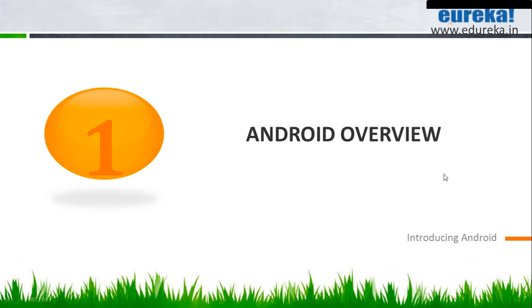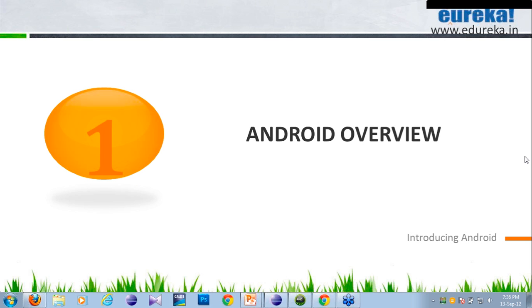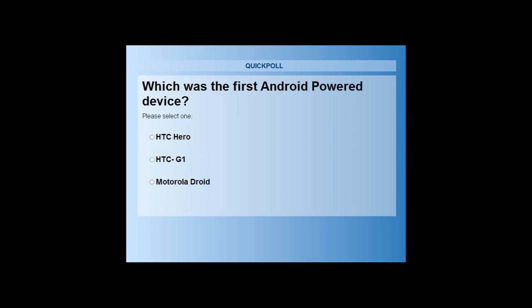So before I begin with the Android overview, I have a poll question for all of you here. Does anybody know which was the first Android powered device here? You can see the poll question on your windows. Which one is the very first Android powered device available to all of you? Is it the HTC Hero? Is it the HTC G1? Is it the Motorola Droid? You can all cast your votes here.